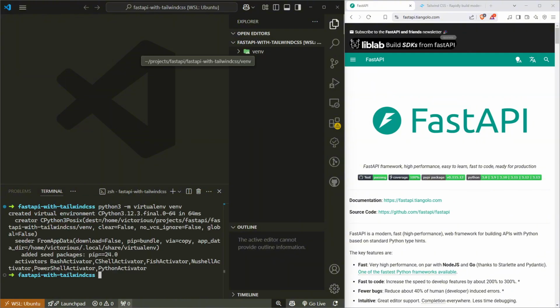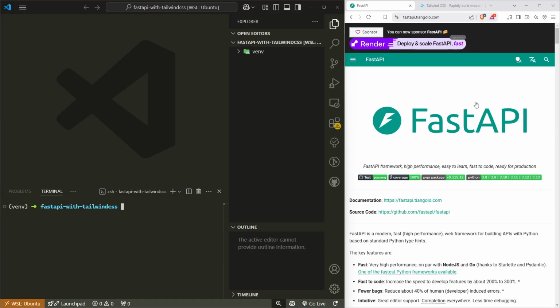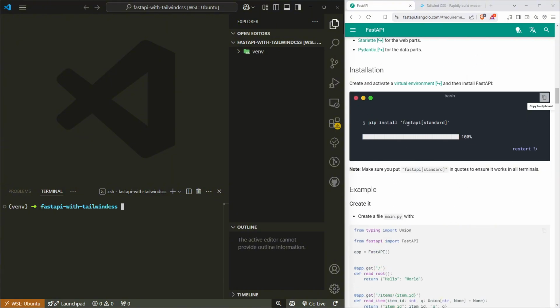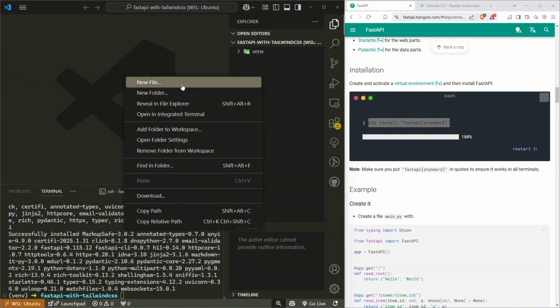Now let's activate this virtual environment by running the command source ./venv/bin/activate and hit enter. Now let's clear our console and install FastAPI. For that we will run the command pip install fastapi[standard] and hit enter. Once this has finished, let's create a FastAPI application.